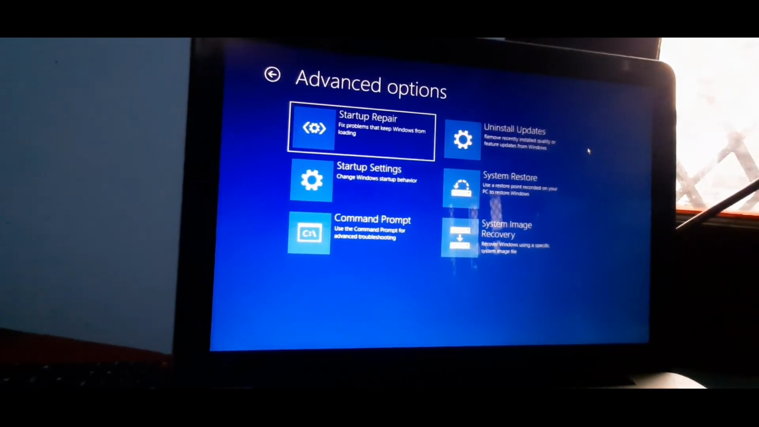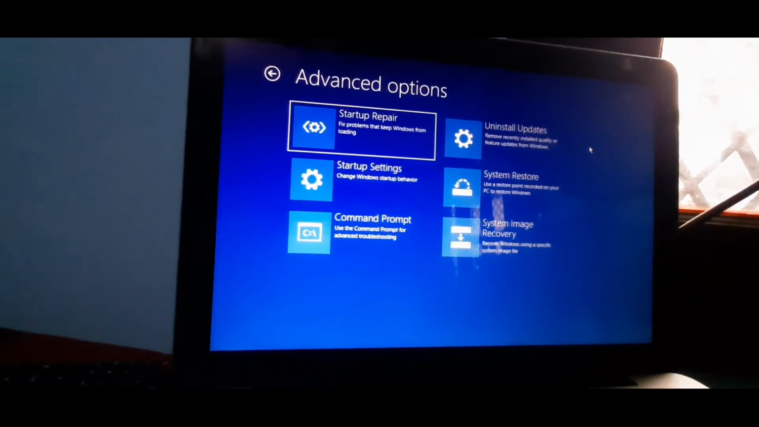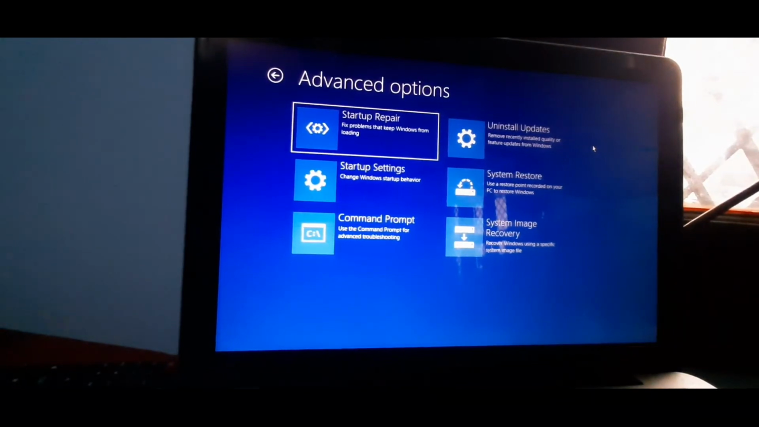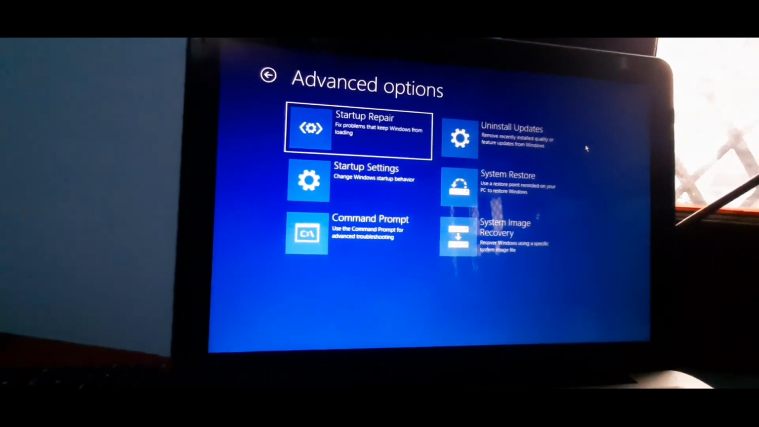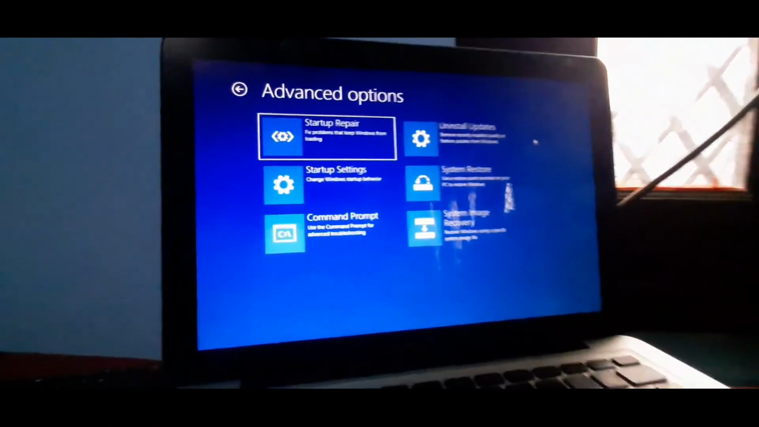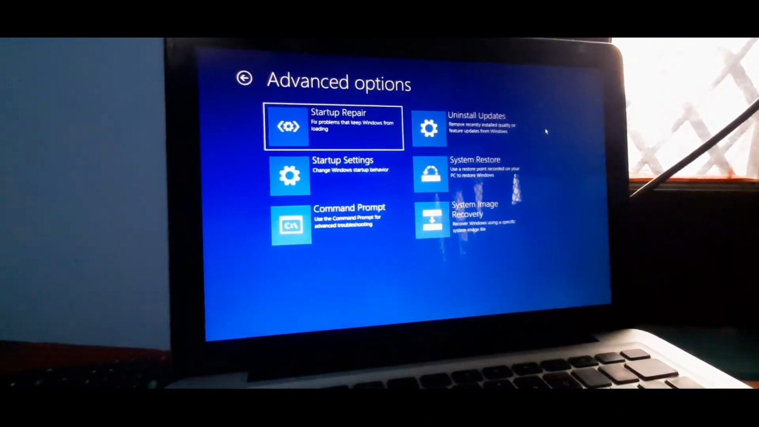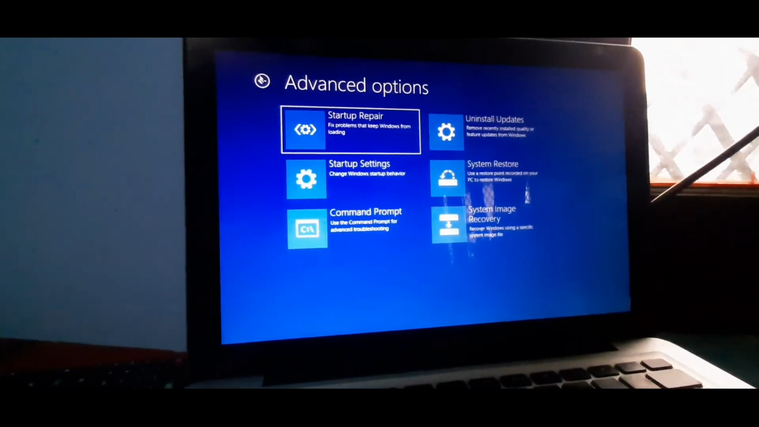In my MacBook, I wasn't able to do the startup repair. It's not helping me, so I have to do something else. So basically, you'll reach up to here, then you can choose one of the options, or you can simply go back here and reset your PC.